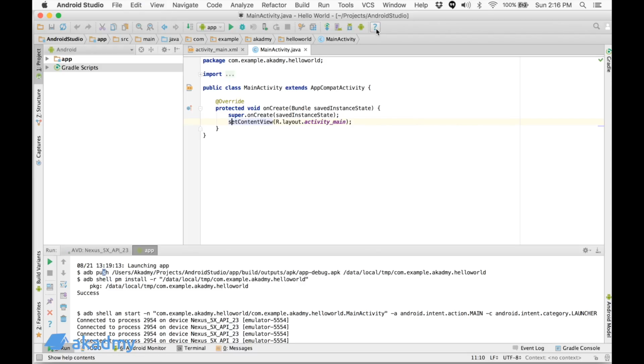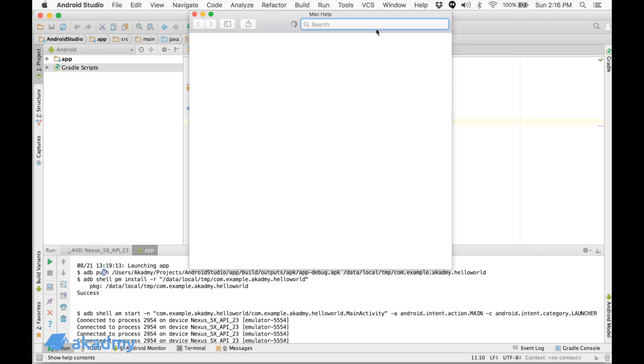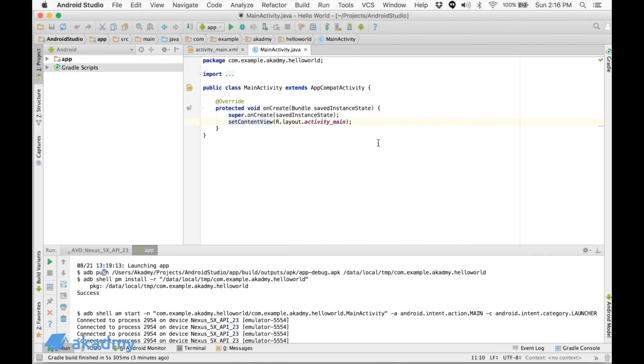The next is the help thing. Over here you can simply search for help and all those trivial things. So that's all for the toolbar in Android Studio.